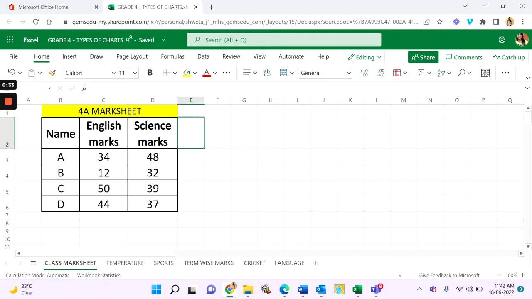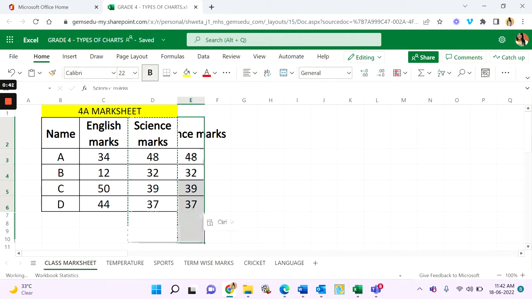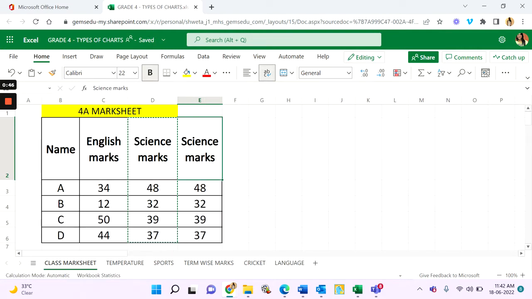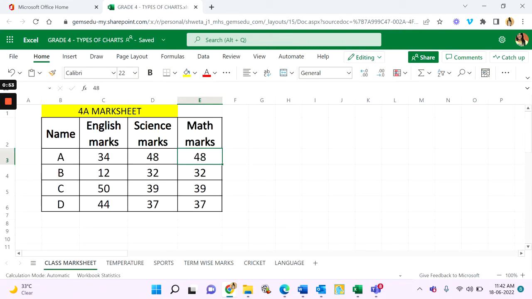If we add one more column with, supposedly, math marks, I just copy this whole thing and paste it here, and increase the width and change this to math marks. So this becomes our third data set. So this is called a multiple data set. However, if you have only one data series, that will be the single data set.